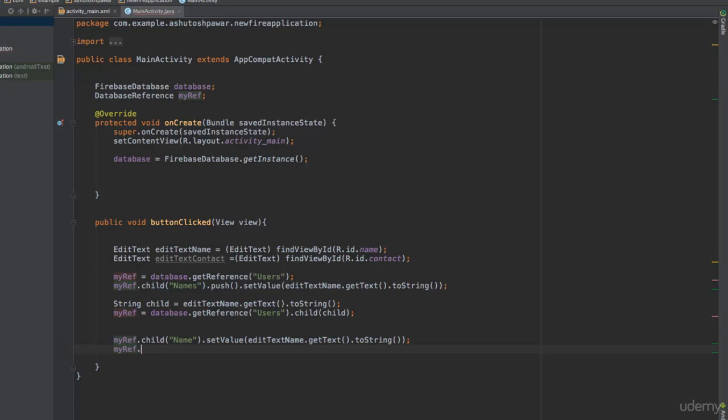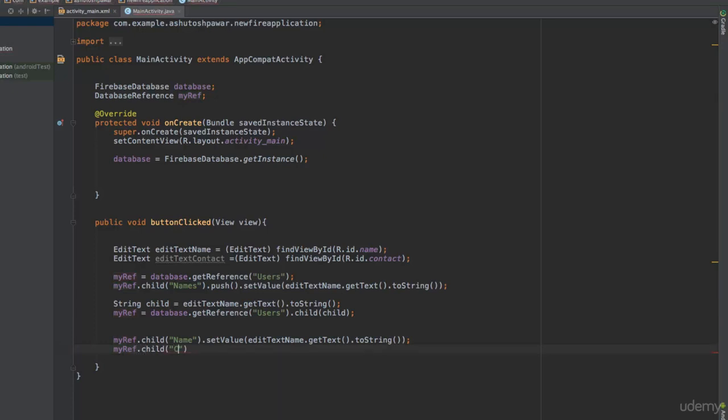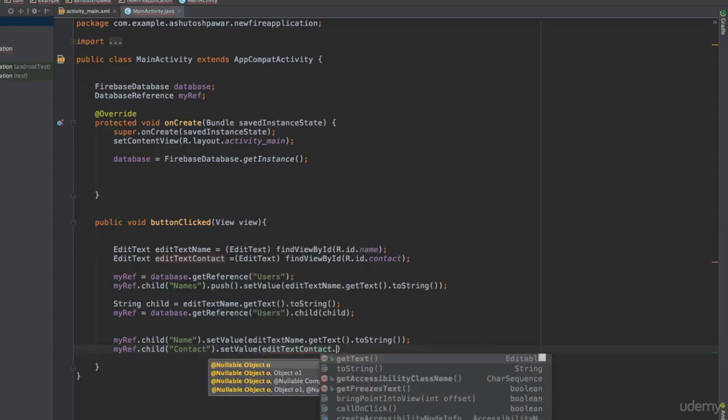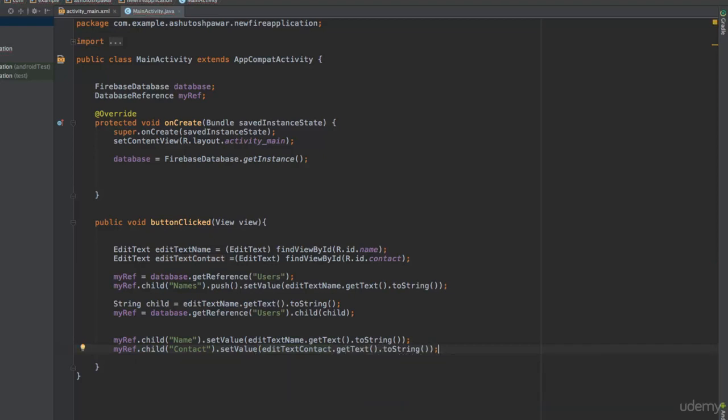And now the contact value is going to be set. So myref.child, that's going to be contact.setValue, that's going to be editTextContact.getText().toString(). Okay, so once this thing is done, we are basically good to go.